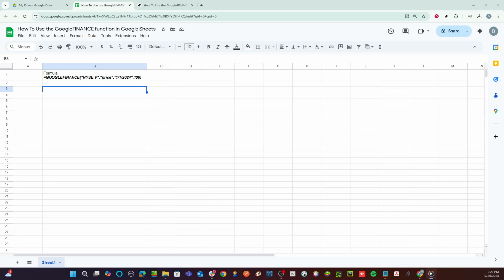Next, locate cell B3, which is where we'll enter the Google Finance function. For those new to spreadsheets, cells are organized by letters for columns and numbers for rows. So, B3 is at the intersection of column B and row 3. Now, click on this cell to select it. This is an important step since the active cell, which is B3 here, is where the formula will be entered.